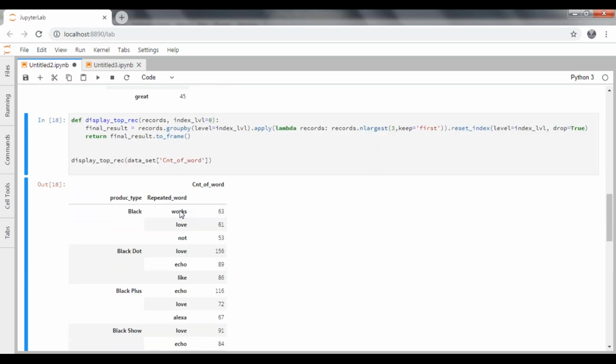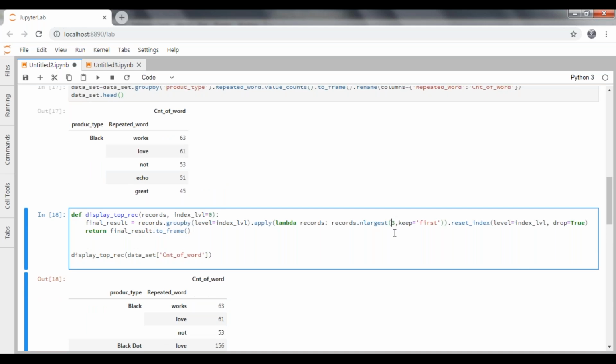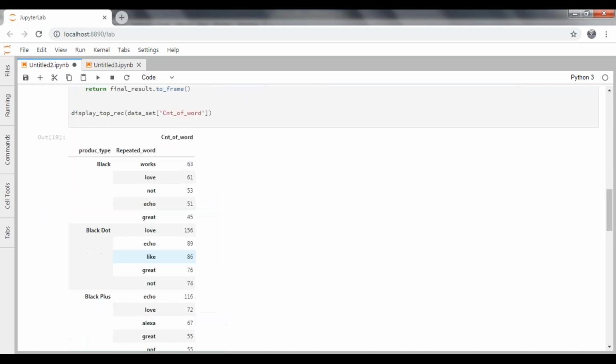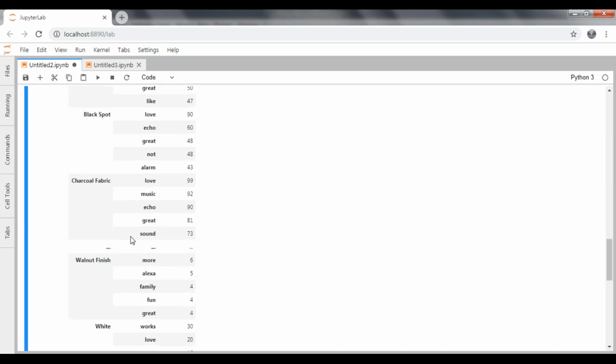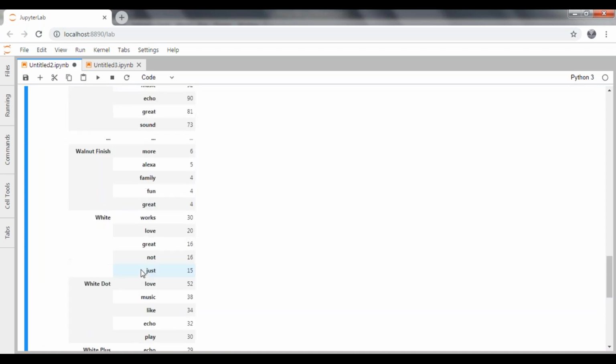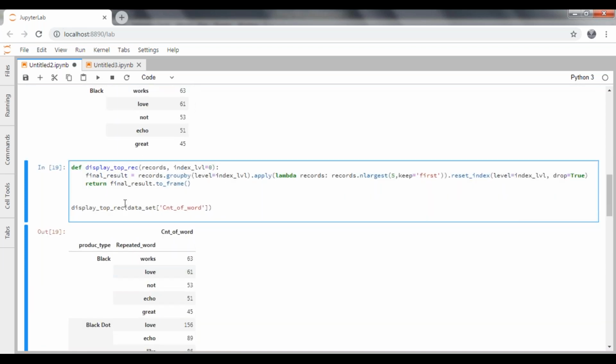If you want to increase the n largest, you can increase the count over here and pass your data. Okay, now you can see the top 5 repeated words for the product type black. It is nothing but the variation, right? So in this way, you can execute or display the words by using Python pandas. Okay, thank you guys.